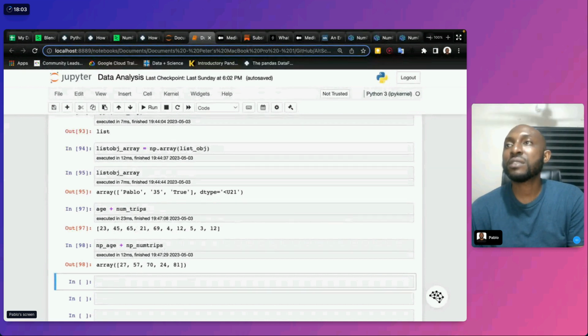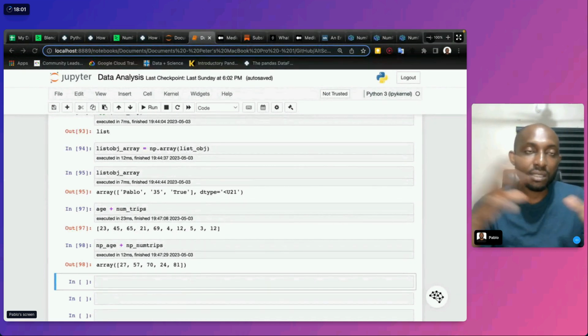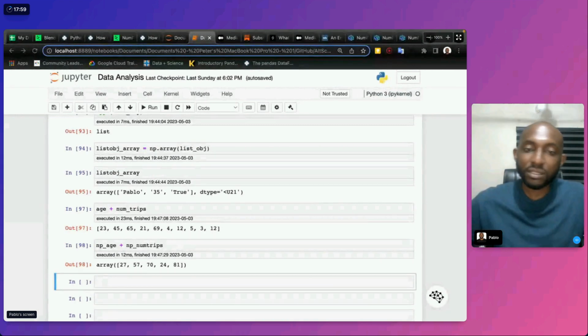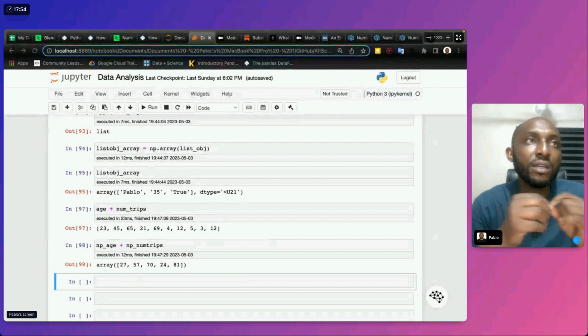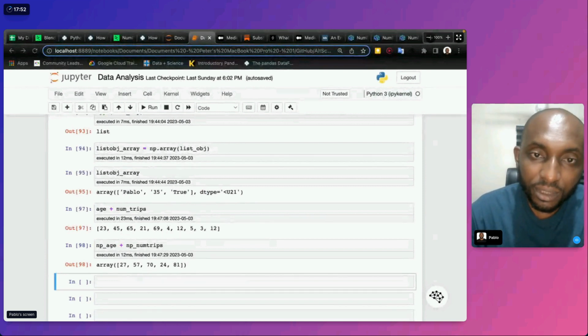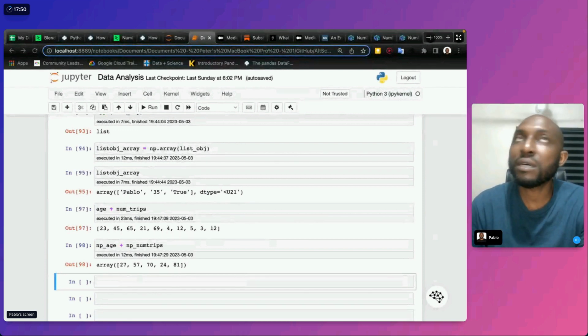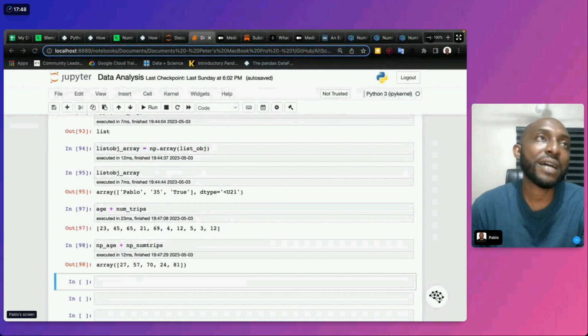So they're like matrices, different. They just don't stay on the side. It feels like they're stacked on each other. They just stack it on each other really quickly. And they are magnitudes faster.